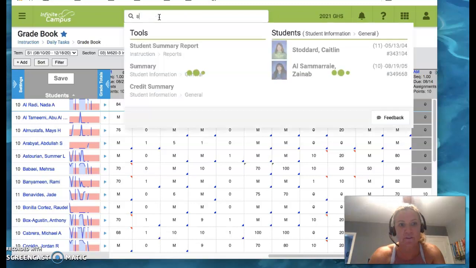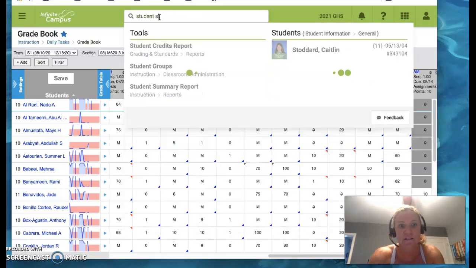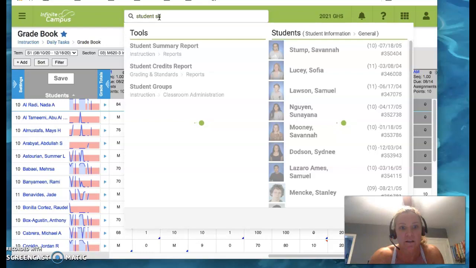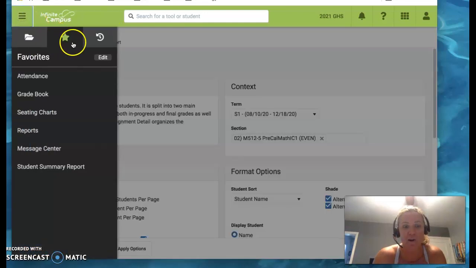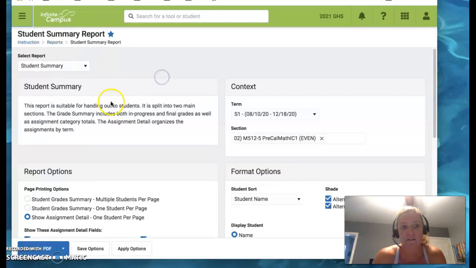So come up to the search and type student summary report. So it should pull up like that. And then I would star it so that when you go back here, it'll be in your favorites, because you'll do that one a lot.